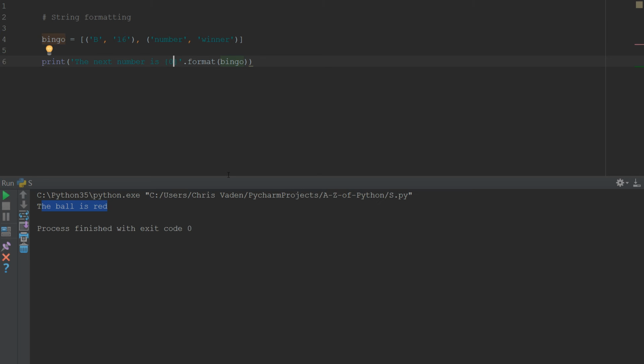But the list index in this case would be 0 because it's the first item, so we'll do that. And then B is the 0th item in that tuple, so we'll do it like that. Okay, so that should give us B. And then we want 16, and we want them put right next to each other, so we'll just start a whole new one right next to it. And it's item 0, which is bingo.